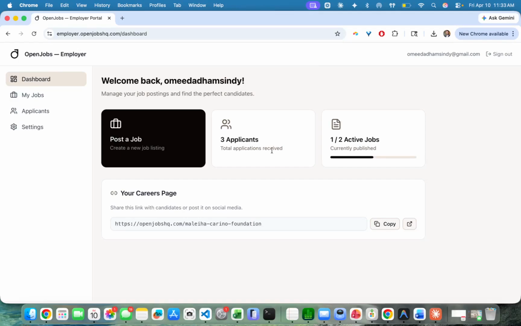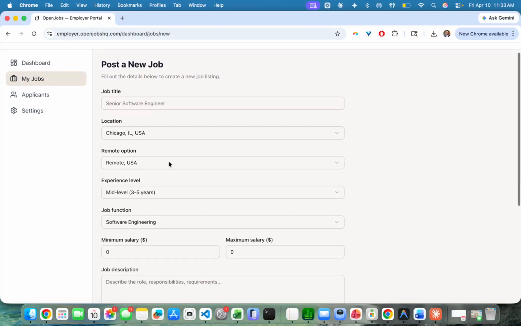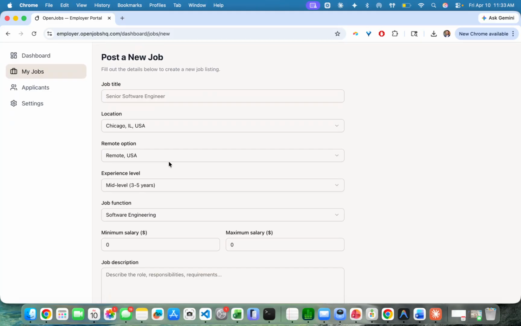I'm going to demonstrate how you can use the new OpenJobs employer functionality. So what we're going to do now is create a job directly on OpenJobs. So we go over to clicking on create, and next thing you know, you're going to have this page here. And then what we're going to do is start filling in some information.